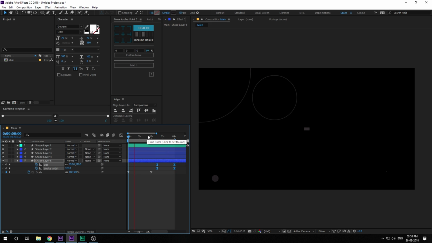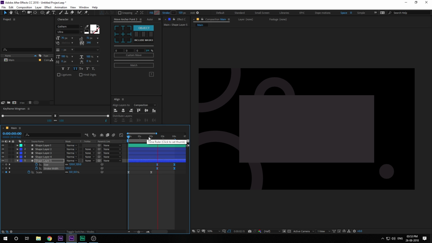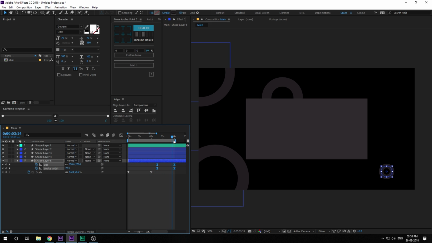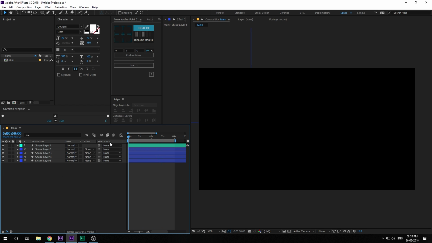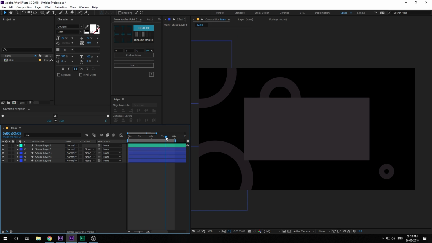Okay, so it's looking pretty good, but at the moment you can see the animation is happening at the same time, like all the shapes are animating at the one particular time. So I need to displace this a bit, which I'm going to do later on. First, let's complete the designing process.